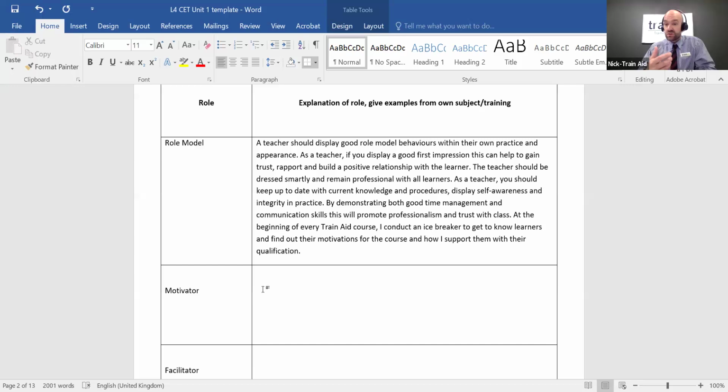Motivators, of course, use praise and understand what makes their learners tick in terms of their engagement as well. So it's all to do with listening to learners, perhaps giving them some individual goals as well. As a motivator, I quite like to have games, quizzes, and competitions within my lessons to make the content interesting, and I often give out prizes as well.